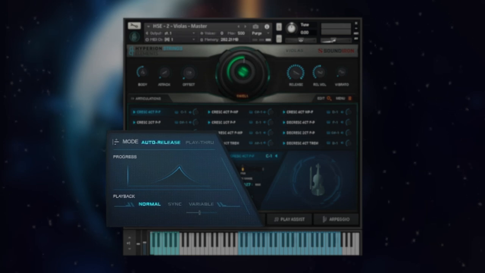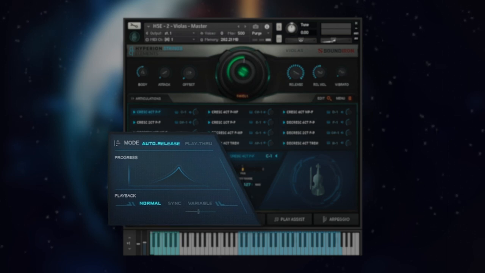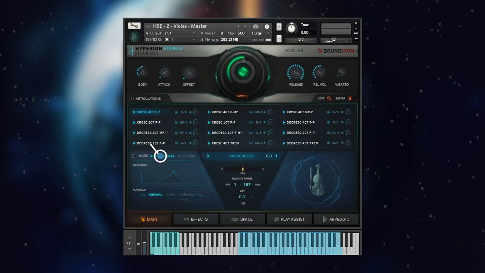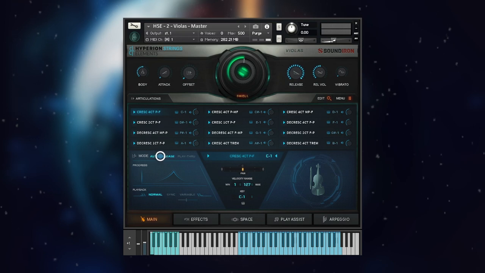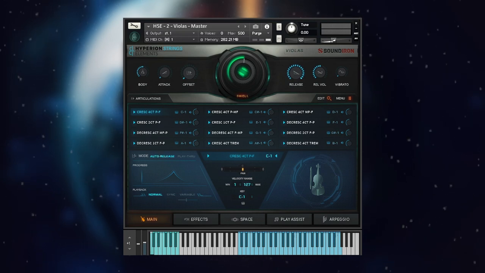On the bottom left, when expression articulations are selected, you'll have controls for auto release, playthrough, the progress bar, which shows you the expression in real time, and the playback modes. When auto release is enabled, a dynamically aware release sample will play if you release the note before the expression has ended. In playthrough mode, the entire crescendo or decrescendo will play out each time a note is played, using the release knob to control the fade out time.